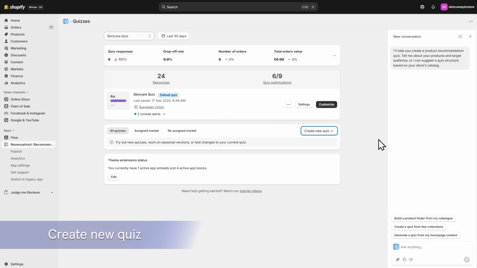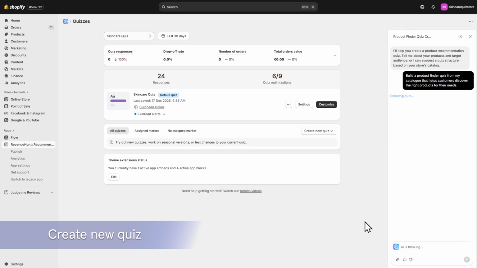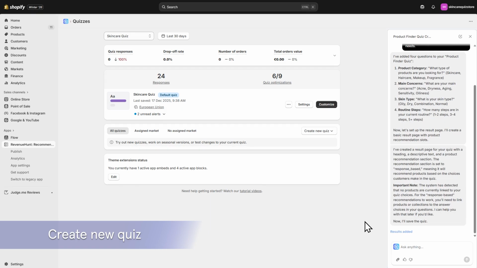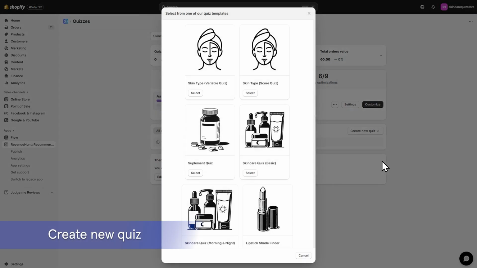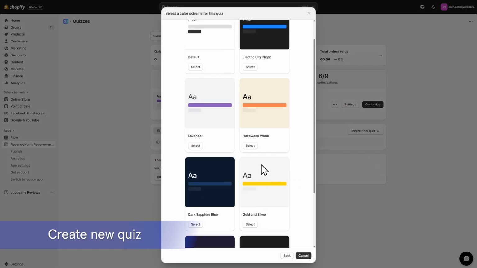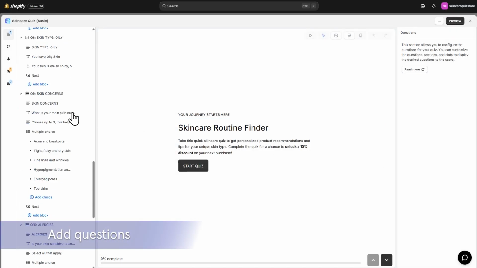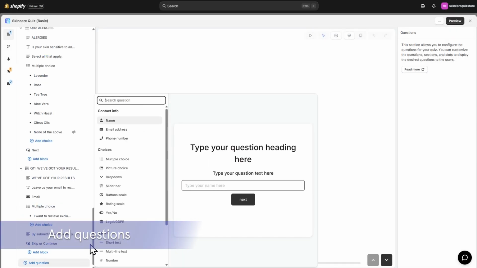Click Add New Quiz to create a project. You can start from scratch or jumpstart your quiz using the Quiz Copilot AI Assistant or one of our pre-designed templates. Next, head over to Quiz Builder, Questions to begin.